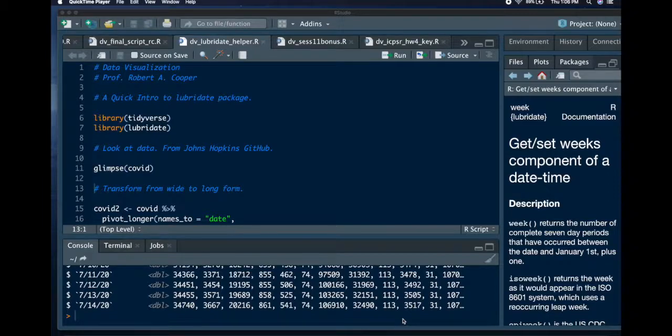I'm going to talk about working with dates and time in lubridate. This will be really useful for some of the assignments that I give to my students.